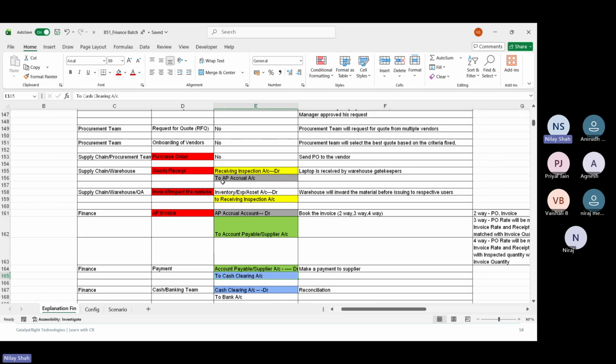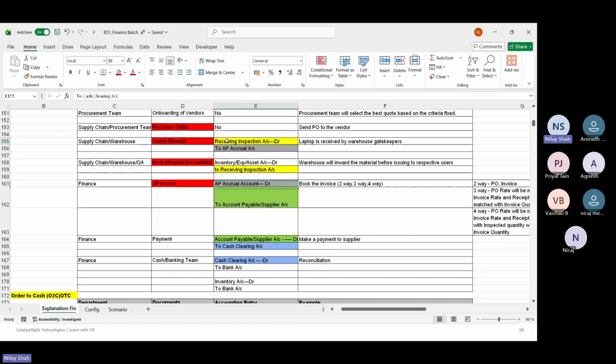Yeah. अगर आप पूरा अकाउंटिंग देखोगे ना तो यू विल रियलाइज के देखो यहाँ पे रिसीविंग इंस्पेक्शन रिवर्स हो रहा है, एपी अप्रूवल रिवर्स हो रहा है, अकाउंट्स पेएबल रिवर्स हो रहा है, कैश क्लियरिंग रिवर्स हो रहा है. क्या नहीं रिवर्स हो रहा है? तो बोले आपका इन्वेंट्री और असेट अकाउंट टू बैंक अकाउंट, ये दोनों है जो रिवर्स नहीं हो रहा है.